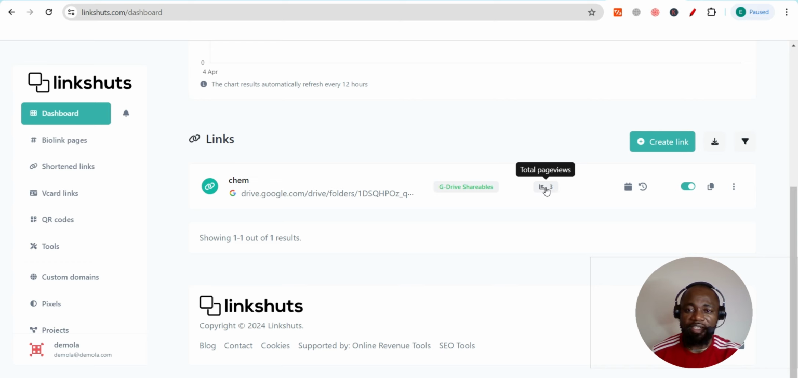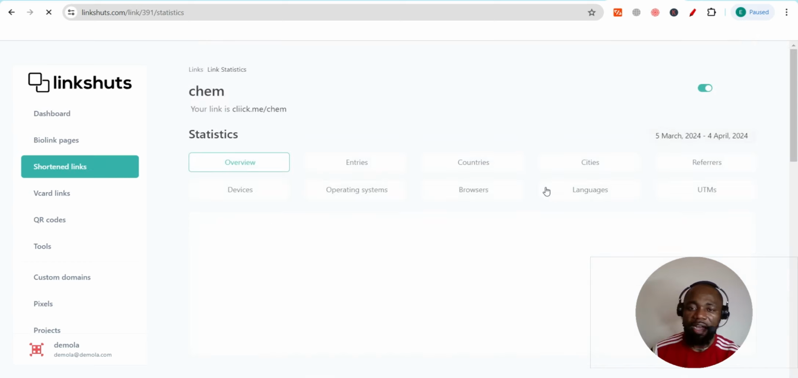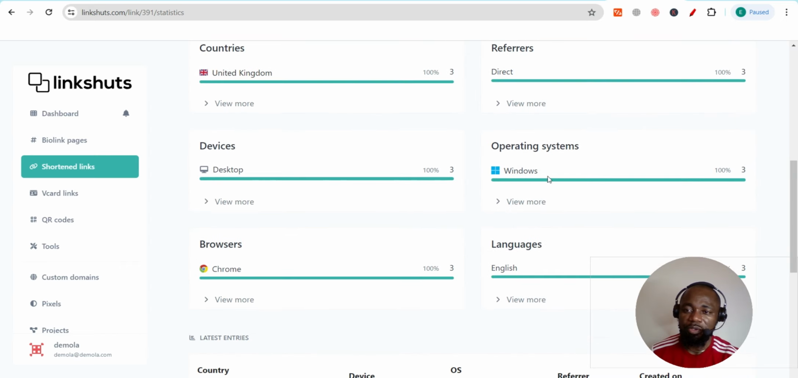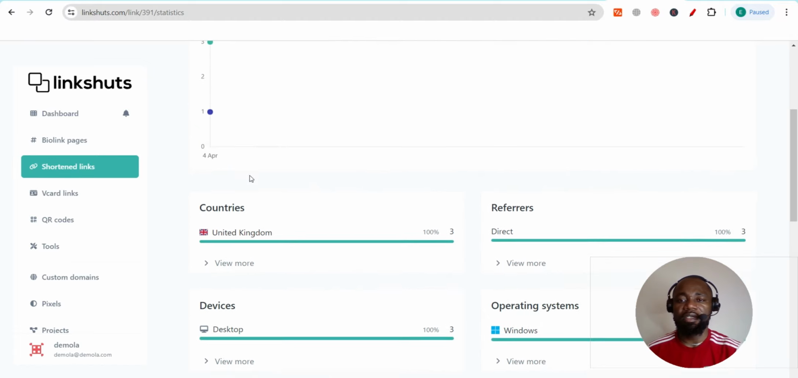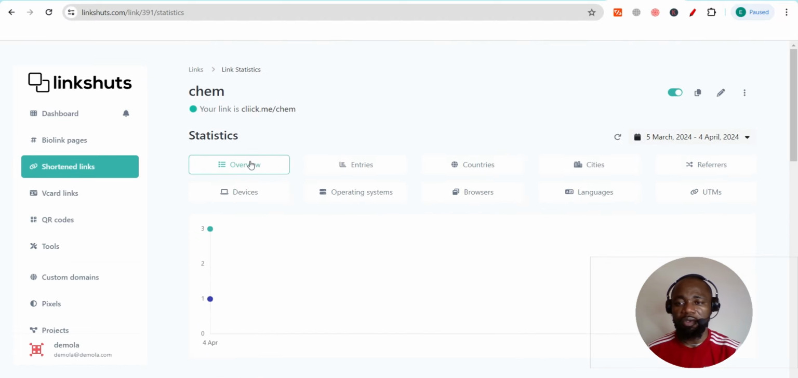If I want to see the details of that statistics again, I click on that, and then if I scroll down, I'm going to see that I've got direct clicks 3 times from the United Kingdom, and again I still have the tracking. So this is very, very helpful if you're doing some huge business on the internet.